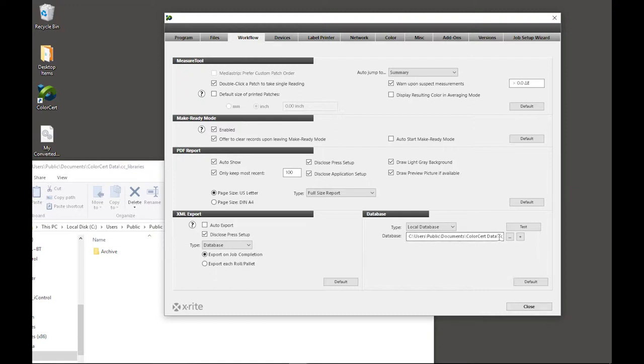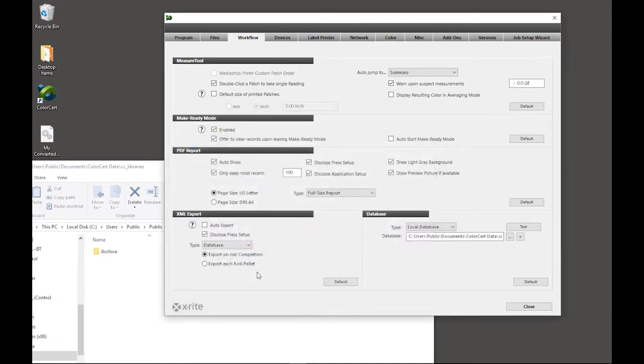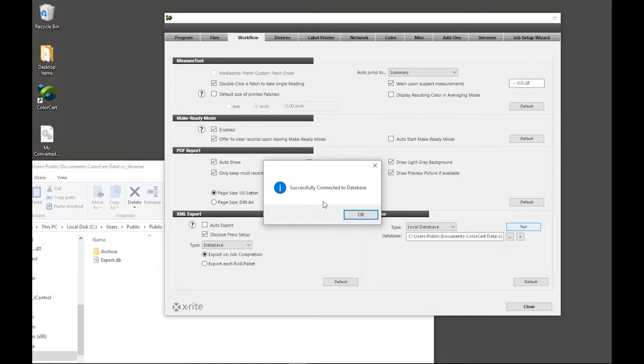And then I want to make sure that this is indeed pointing at the libraries folder, which it should be, but let's check. And you can see that it indeed is pointing at cc_libraries, which is the same folder we're looking at over here. Now, if I just want to use a fresh database, not something that I have converted over, as soon as I click on the test button, watch the folder on the left, it will automatically create an empty database and it will connect to it. You can see the message that we successfully connected to this database.